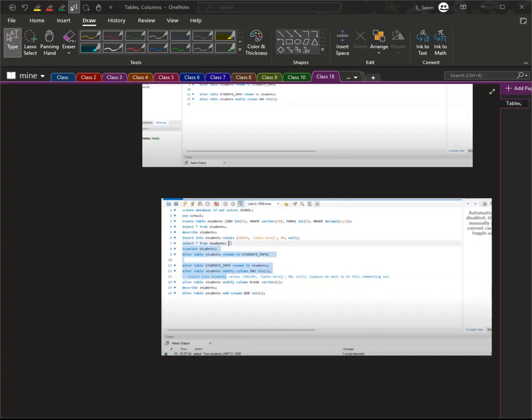Now, if you want to write a comment which doesn't interfere with the code, you'll have to write two hyphens. This will make it a comment, and it won't count as code.